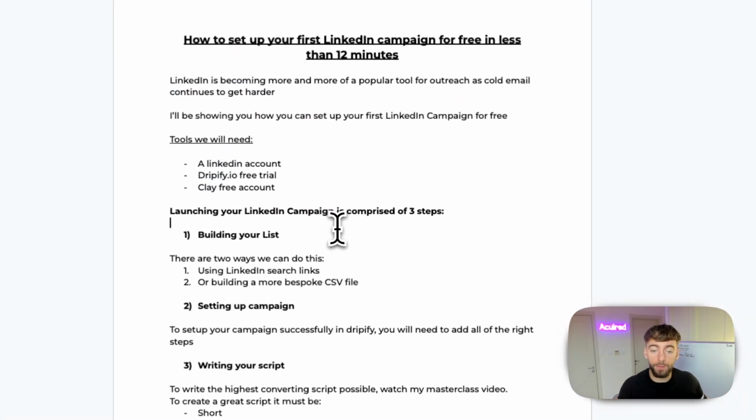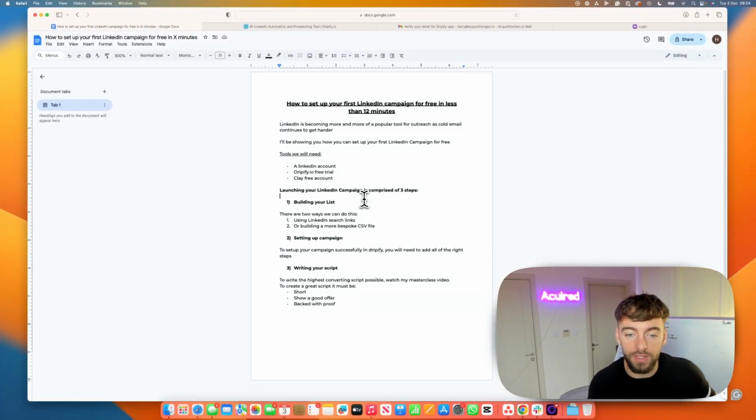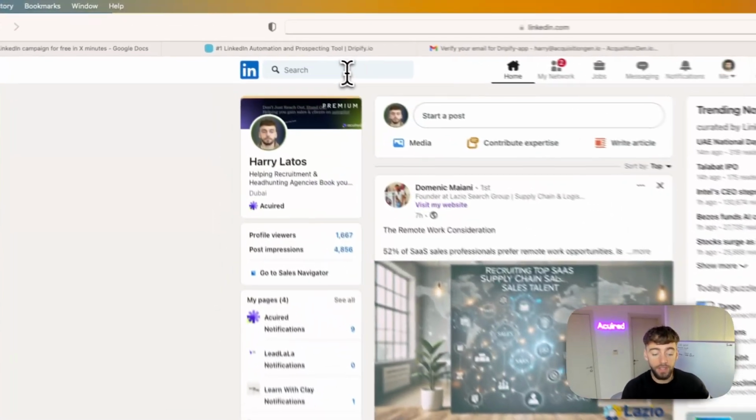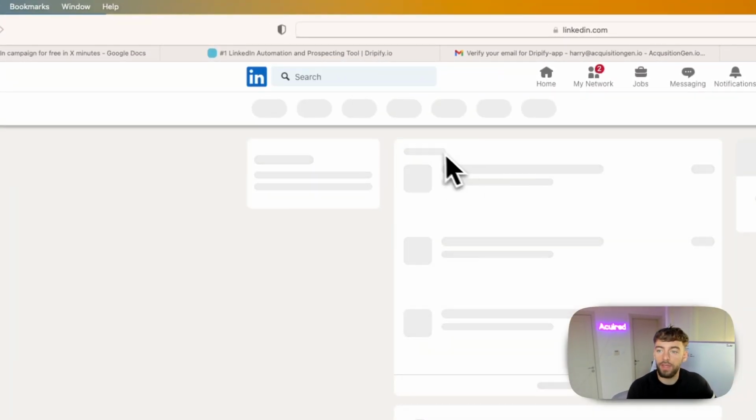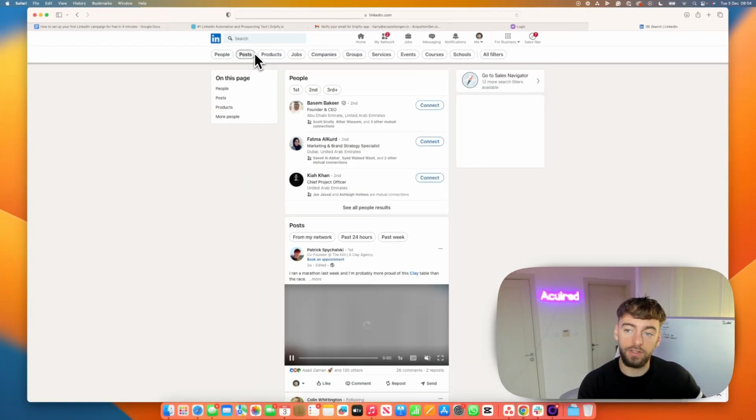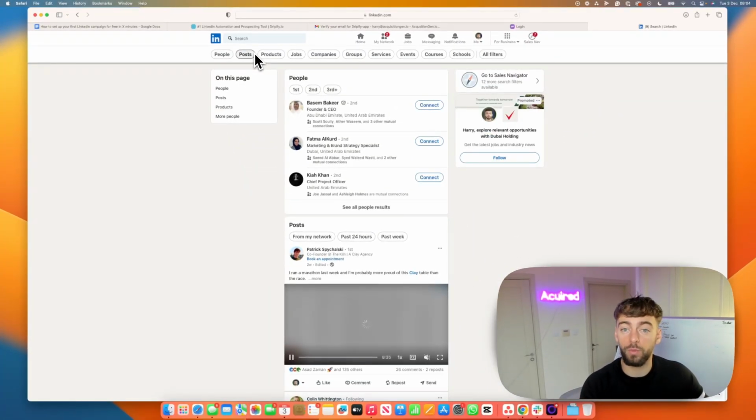So once you have your Dripify set up, the first thing you'll need to do is build your list. It's crucial that we have a list of contacts that we can reach out to using our LinkedIn account and this automation. There are two main ways that we can create this list. We can either do it using a LinkedIn search. If I put in search results, I could build a list of contacts that I can then import into Dripify just with the URL.